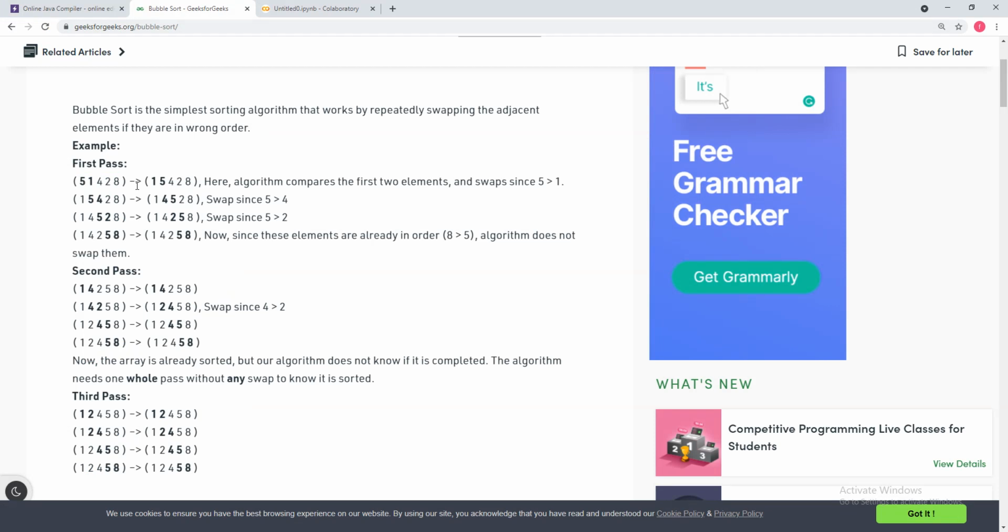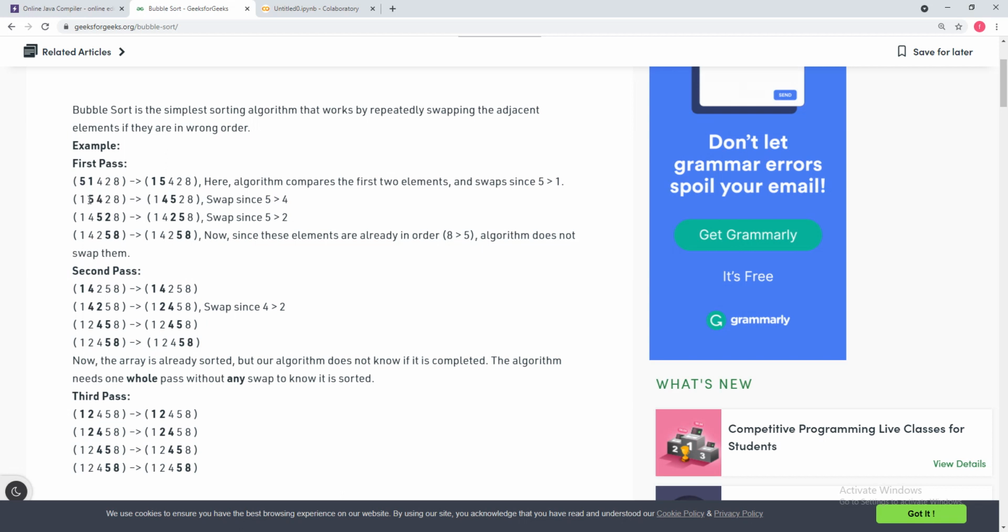In the first step, we compare the elements in the first and the second position, which is 5 and 1. Now, if the element in the first position is larger than the element in the second position, then we swap the two elements. So it becomes 1 and 5. Now, in the second step, we compare the elements in the second position and the third position, which is 5 and 4. Obviously, this array is coming from this step. Okay, so we compare 5 and 4, and obviously the first element is larger than the second element, and therefore we swap it. So it becomes 4 and 5.